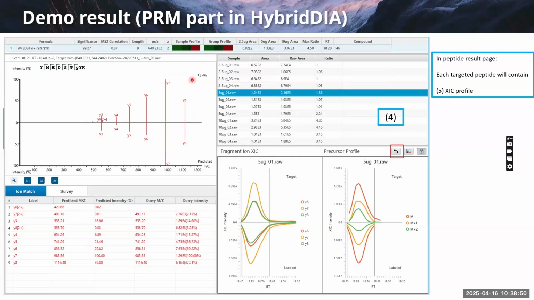And the final part is the XIC plot. We offer you the XIC; you can click on each sample to see the XIC for each sample. We offer you the MS2 level and also the MS1 level. And since we have multiple samples and here we can see only one sample at a time, we also want to compare across the samples.